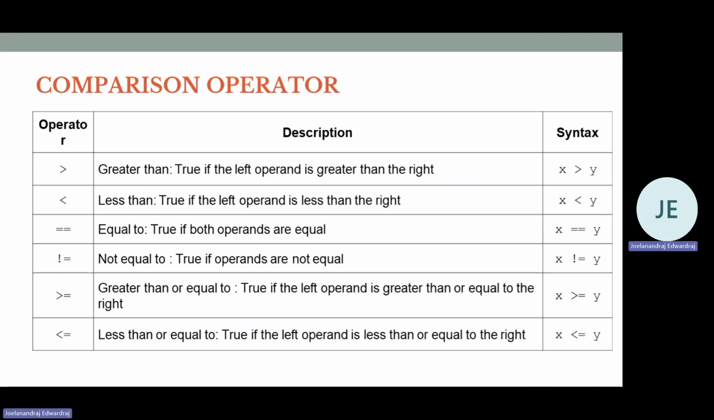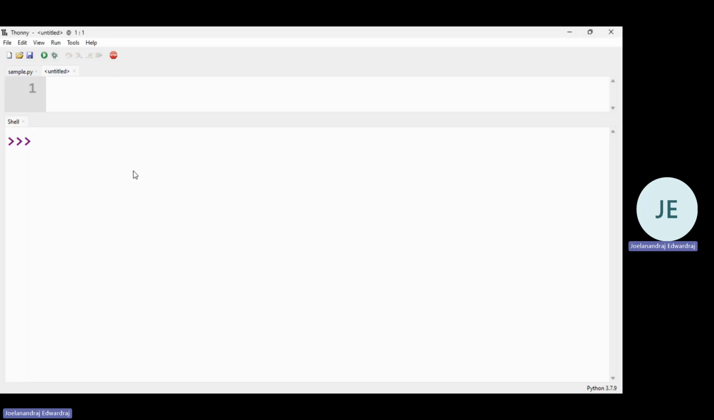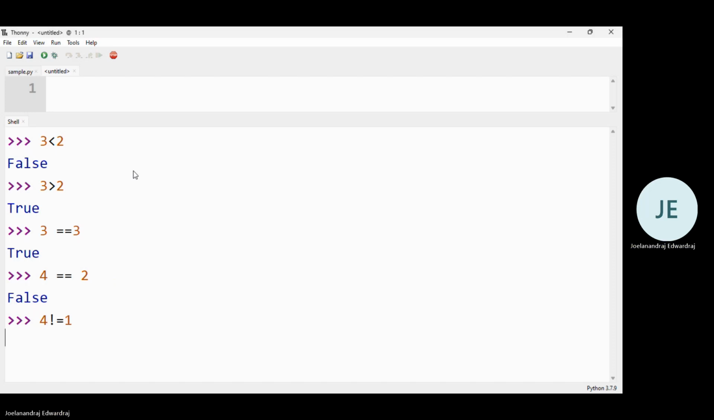Like this, we have all the symbols: greater than, less than, double equal to, not equal to, greater than or equal to, less than or equal to. All these indicate the relationship between two things. 3 less than 2 is a relation between 3 and 2, so that is false. 3 greater than 2, this relation is true. 3 double equal to 3, true. 4 double equal to 2, false. 4 not equal to 1, true.